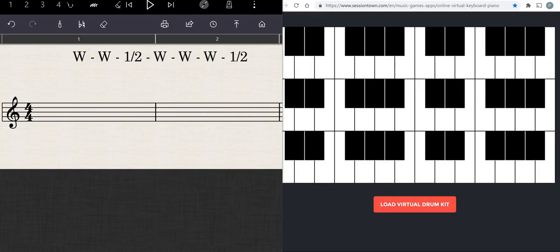I've written at the top on the left-hand side of the screen above the staff the formula for a major scale. Whole, whole, half, whole, whole, whole, half. Or whole step, two whole steps, one half step, three whole steps, one half step.